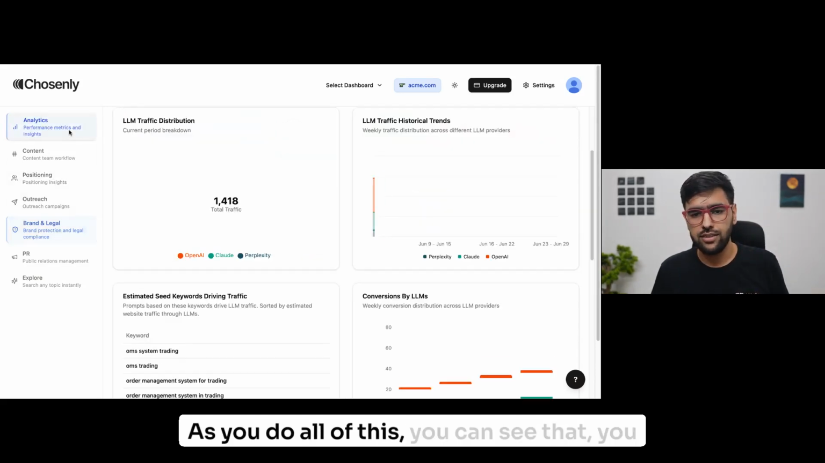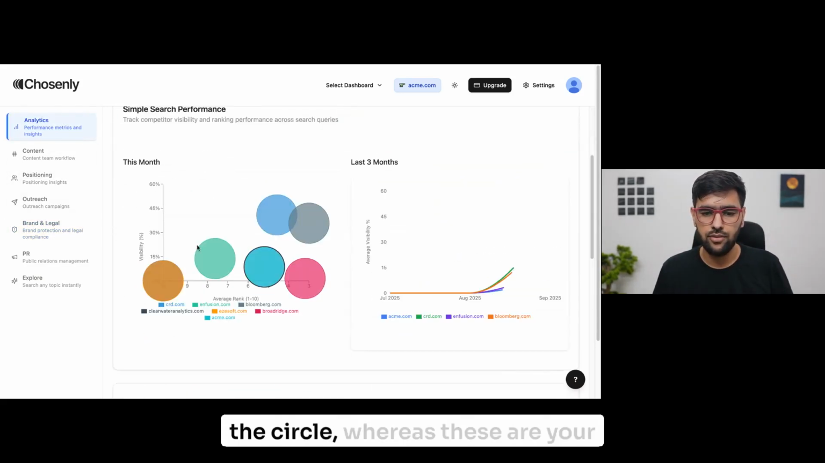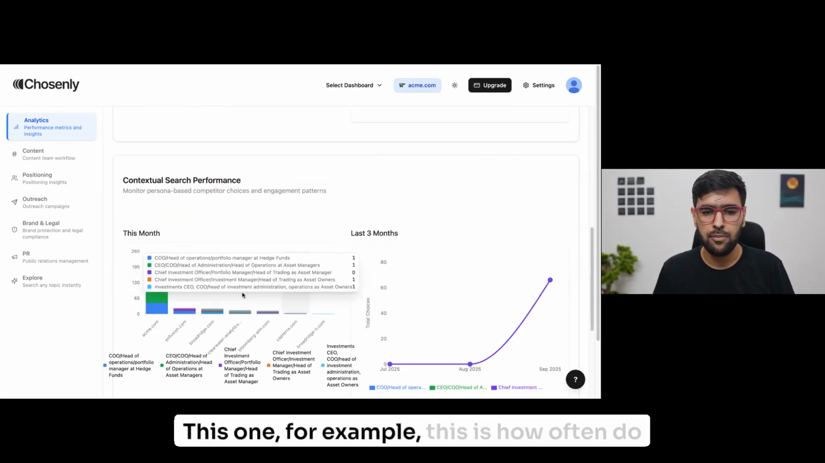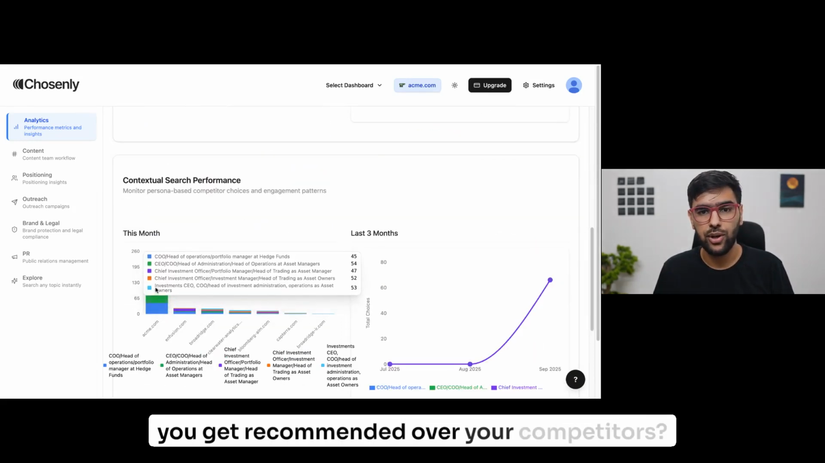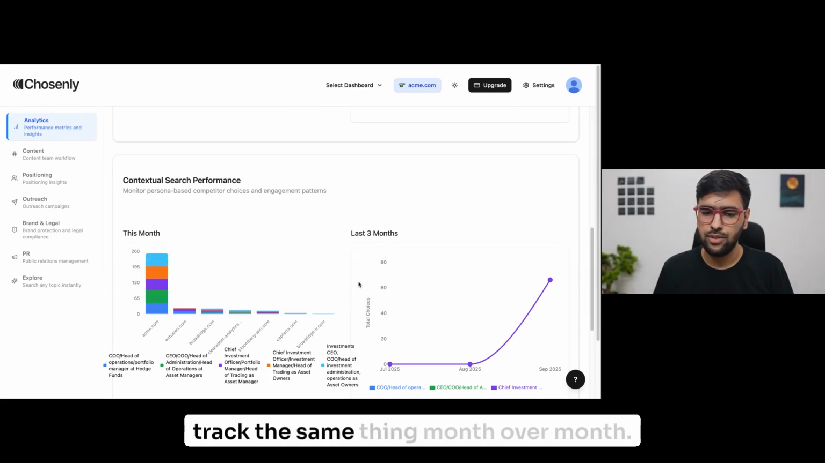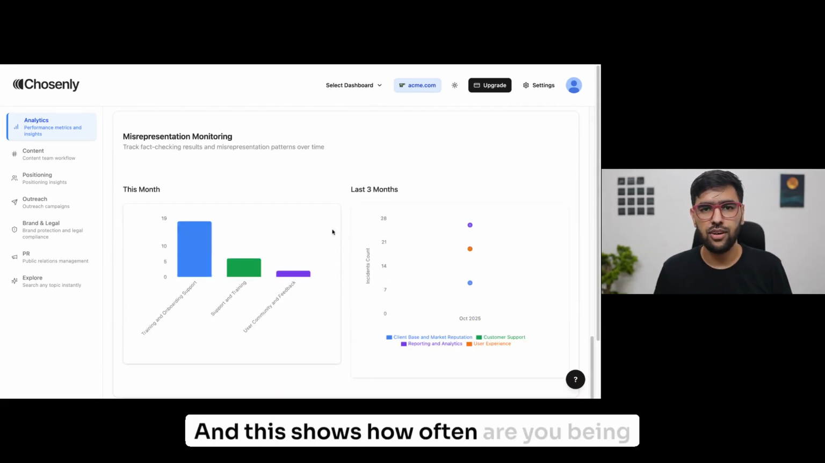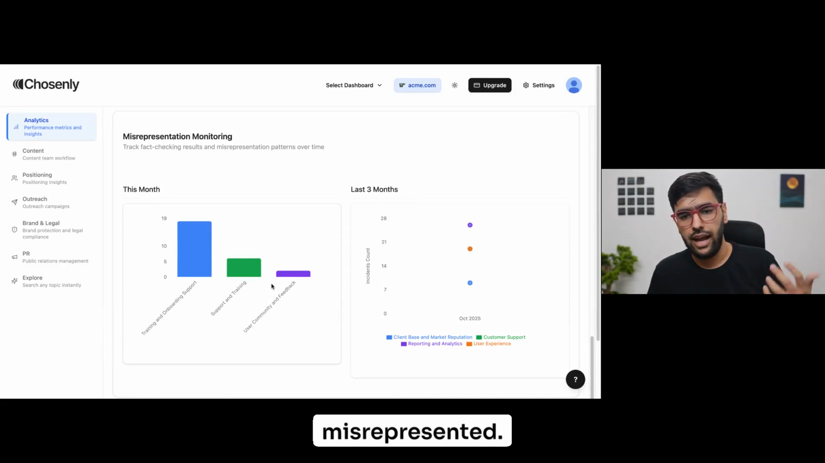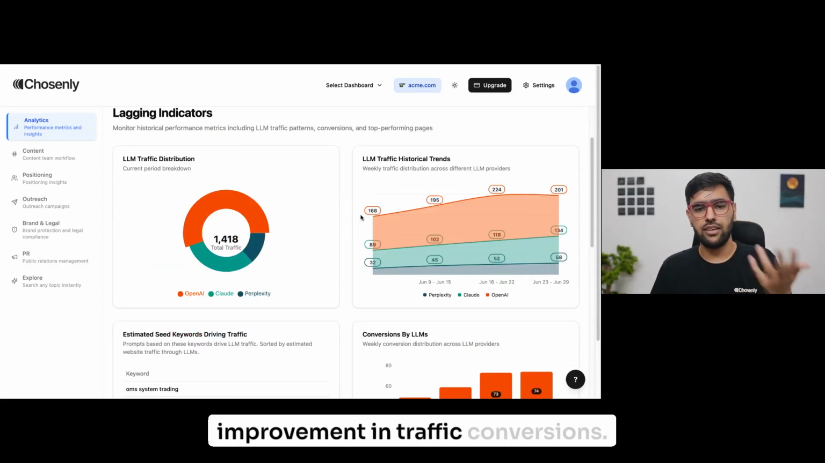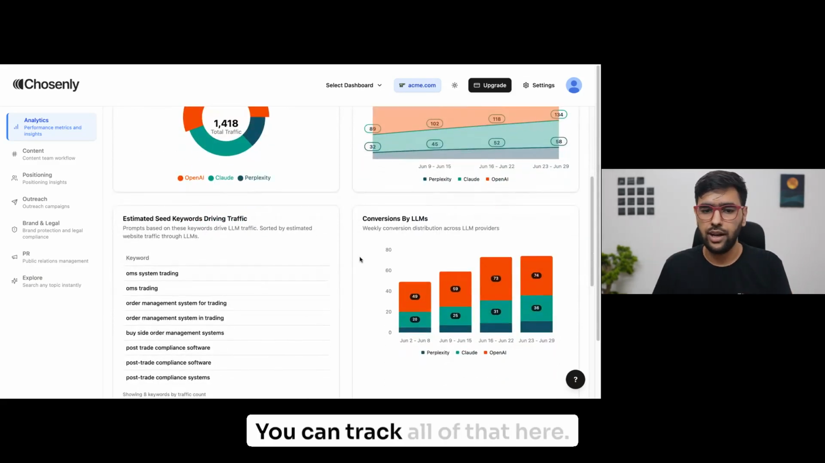As you do all of this, you can see that, hey, the circle, whereas these are your competitors, this is you, this goes to the top right. This one, for example, is how often do you get recommended over your competitors? This one bar goes to the top. And you can track the same thing month over month. And this shows how often you are being misrepresented. As these three things get fixed, you see an improvement in traffic, conversions. You can track all of that here.